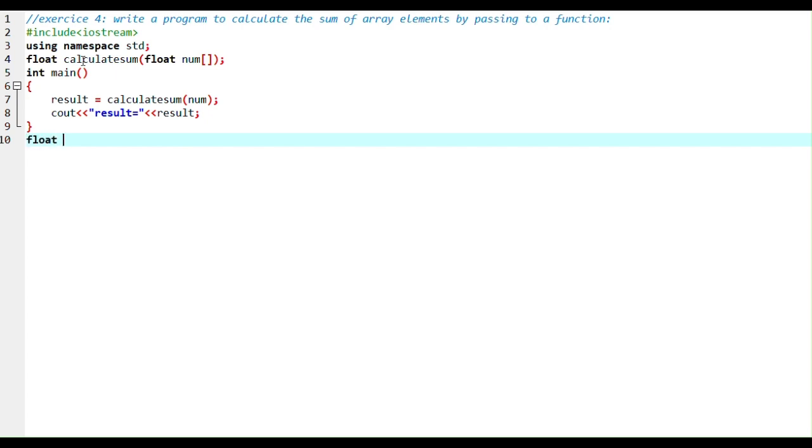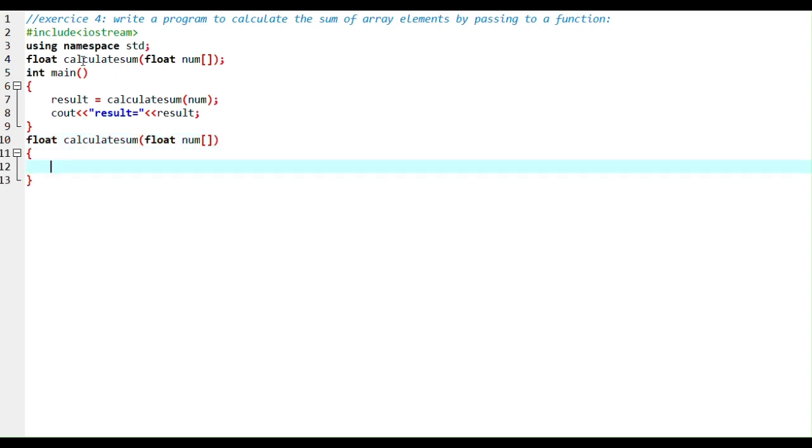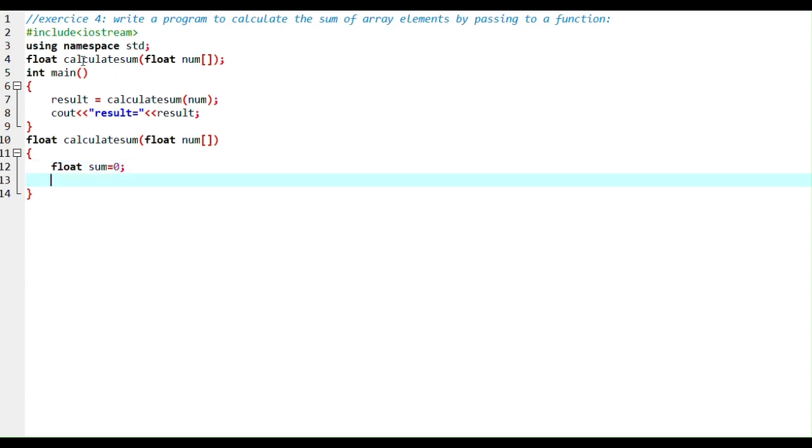Float calculate sum, float number. Now I need to define the sum. Float sum is equal to 0, and I need to use the for loop to calculate the sum. Integer i equal to 0, i is less than 5 because the function has 5 elements.